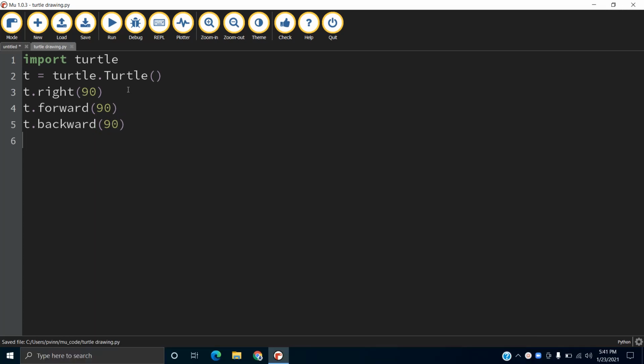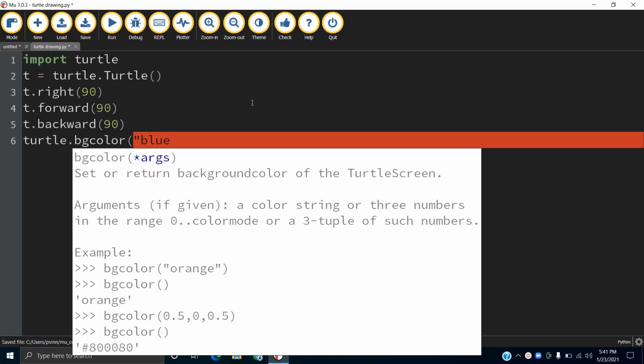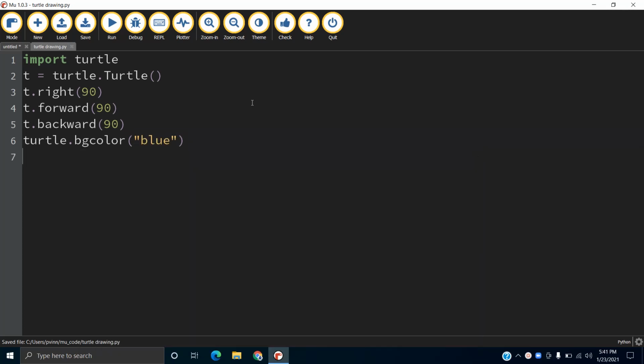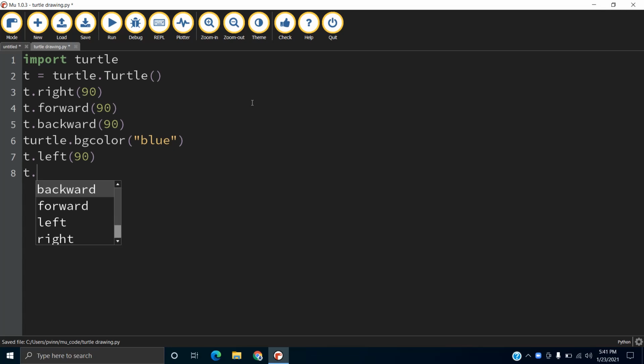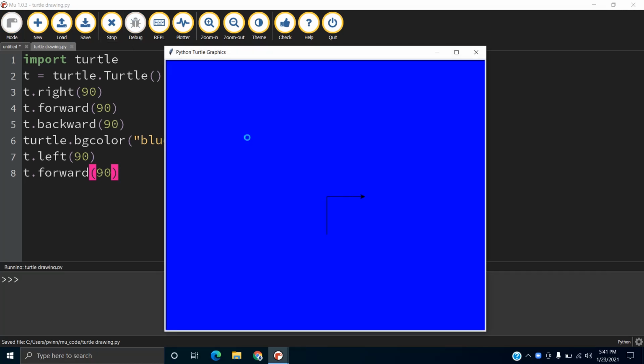And to change the background color, turtle.bgcolor. Let's just say blue. And then t.left 90 degrees. And then t.forward 90 degrees. Now let's run it. And there you go. You got half a square.